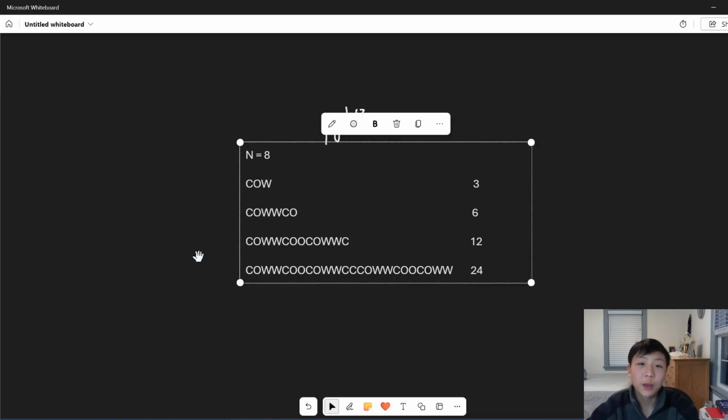One observation that we can make is that we're duplicating most of the string every time we make another string. So let's take a look at the COWWCO string. We're duplicating most parts of COW. Specifically, we're duplicating the CO. So the CO is repeated and the W is out of position. So let's make that a bit more clear by doing this.